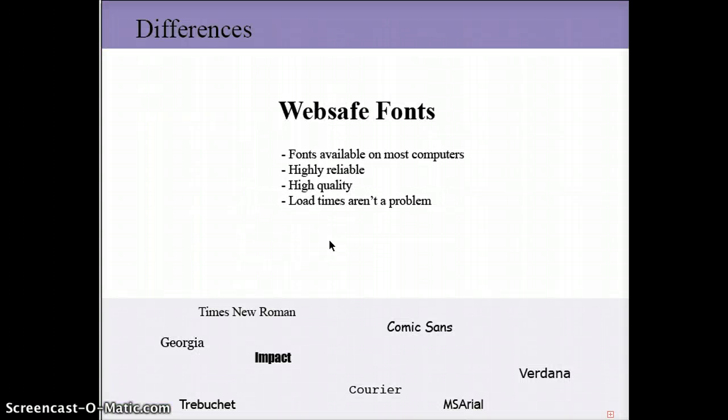So, firstly, WebSafe fonts are the ones that are available on most computers. They are highly reliable, they're high quality, and the load times are not a problem because these fonts are available on mostly everyone's computer, and these are the ones shown down here. It's the most basic fonts like Times New Roman, Georgia, and these kinds of things.